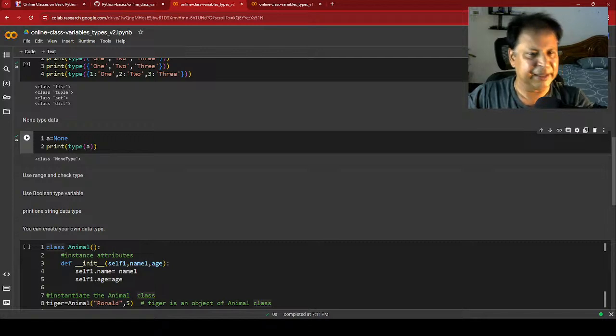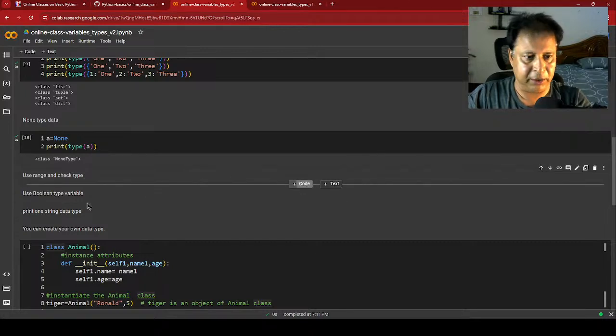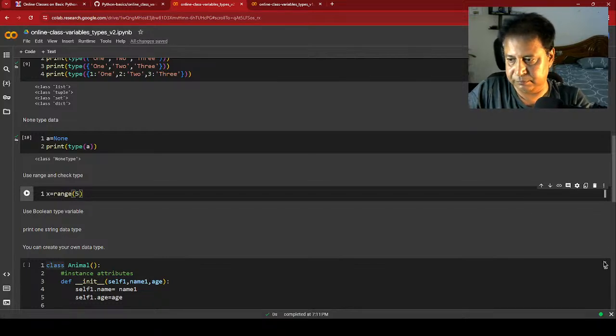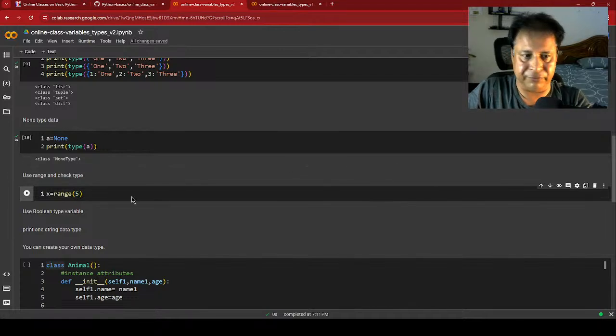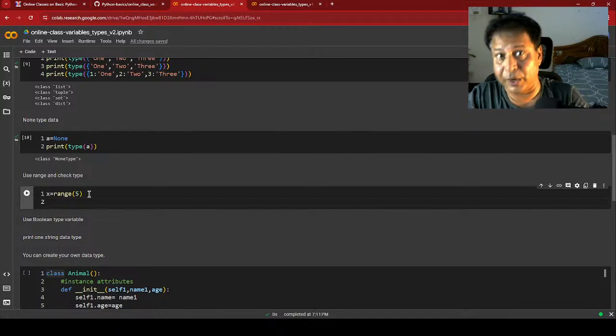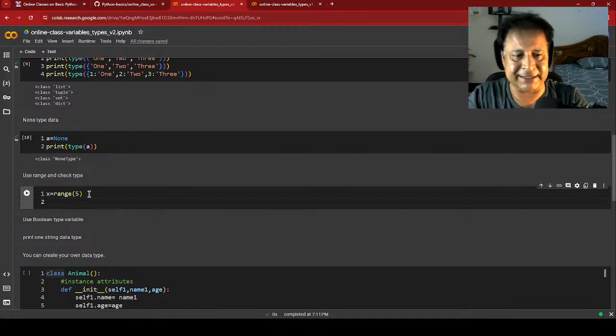Now similarly, there are many things. Let's check it, use range and check type. Okay, fine. Where is my code? Here it is. So x equal to range of 5. X is range of 5. Now 5 is the stop value. You may ask me what's a range, what's a 5. Fine, we'll discuss it separately. Just focus on the different types we are using.